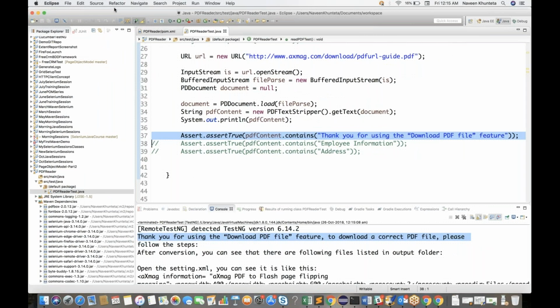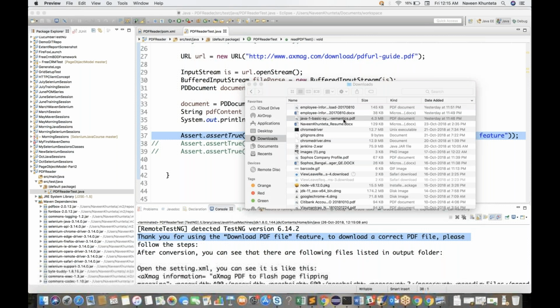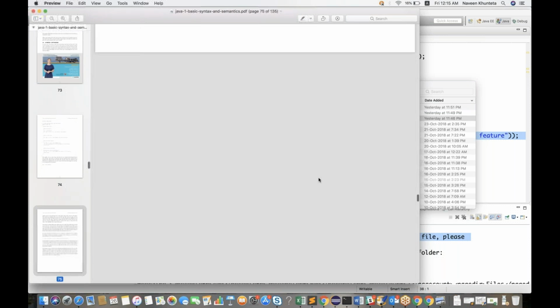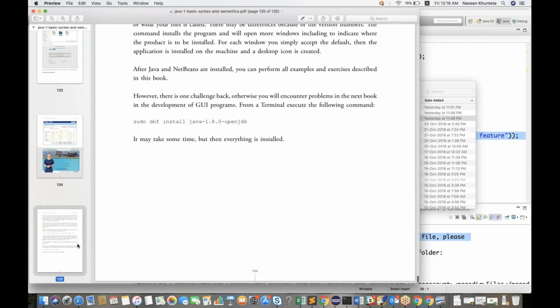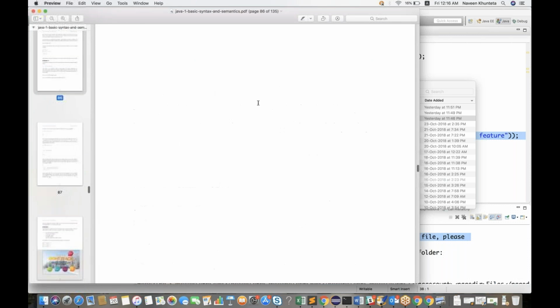Now, quickly I'll tell you, if you have a huge PDF, let's say I'll show you one. This is a Java ebook, around 4.3 MB as a PDF document. It's quite a huge PDF. You can see there are so many pages, around 135 pages. So if you want to parse this also, you can do that.